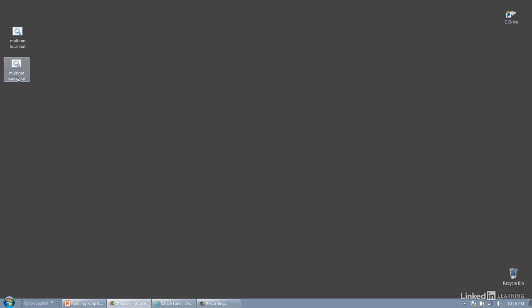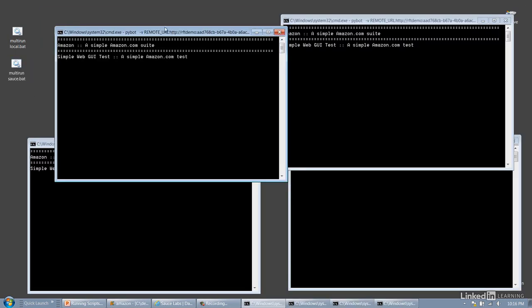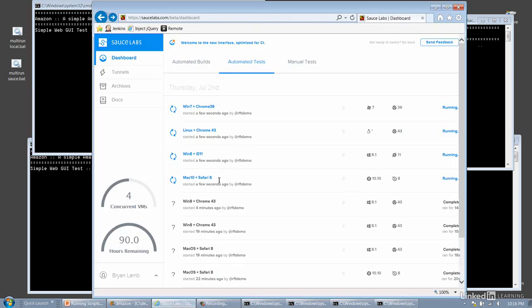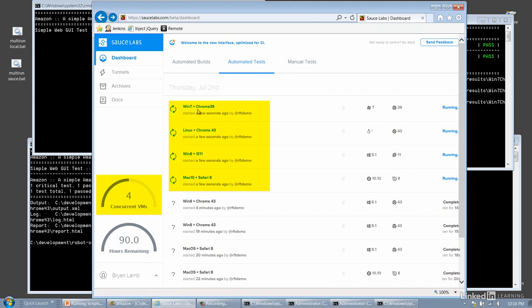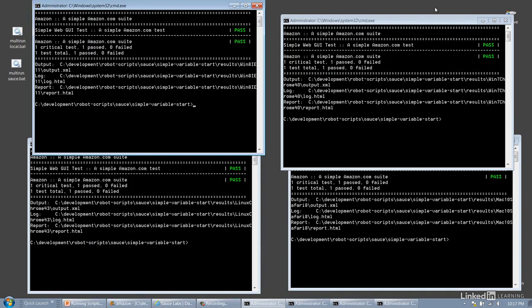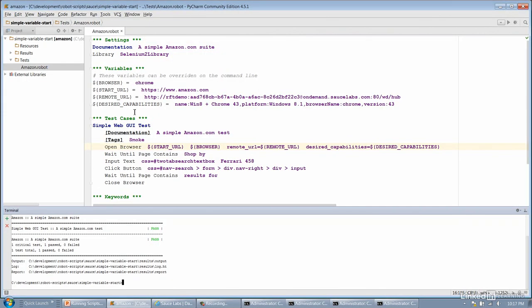So let's close this and double-click and see it happen. So I've got my 4 command windows running. And if I bring up the Sauce Labs interface, you see right there, all 4 of my tests are running in parallel, and they've each provided different names. And you can see over in this side here, they're each running in their respective platforms. As I minimize, we see that all of them have passed, so we're in good shape. So that's the value of providing your remote URL and desired capabilities as variables.